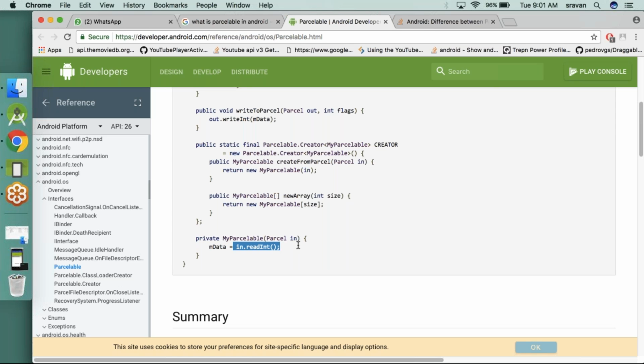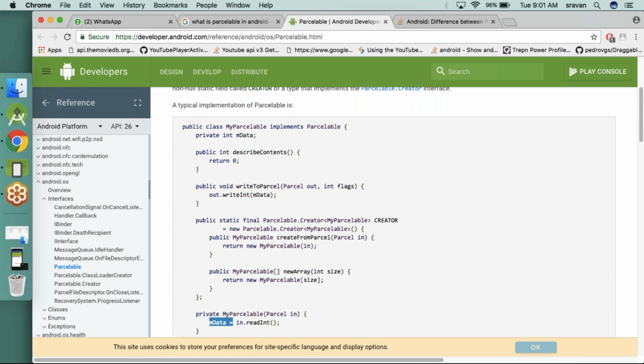Whatever value you stored, that data will come here. Usually that data type will come. But all these are only for one variable. If you have 100 variables, for every variable we need to do this.